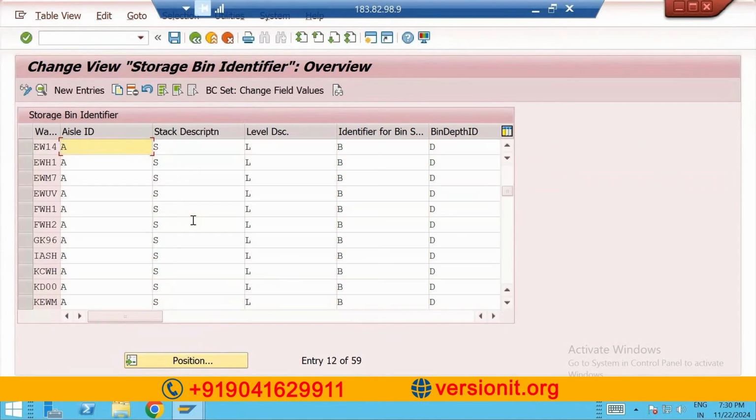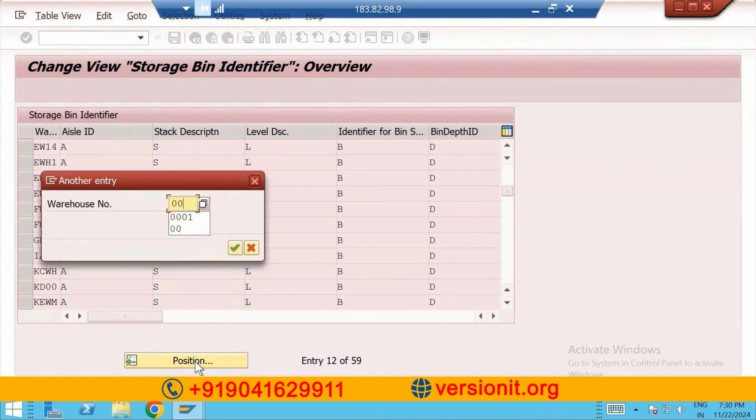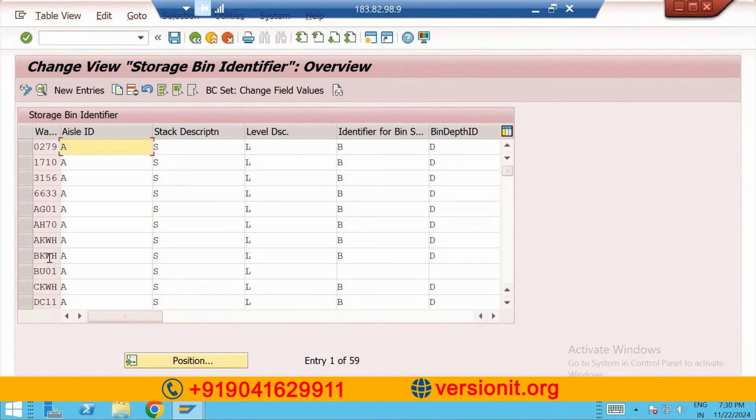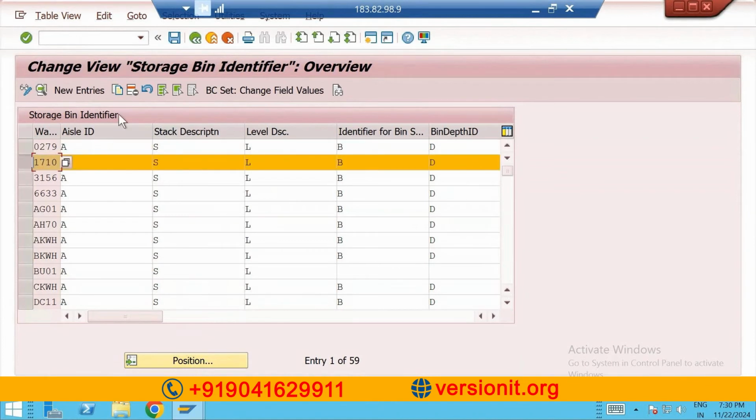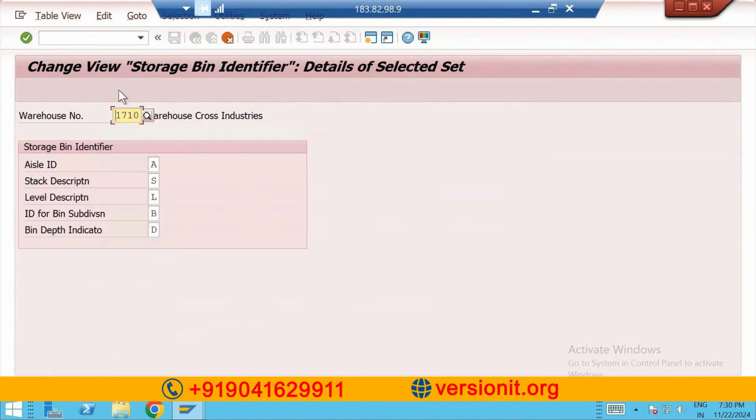We don't have that, so I will just directly define whatever we have for our 0001 warehouse. Okay, I will define this as well, straightforward. Like oil, stack, level, ID for bin subdivision, bin depth indicator, like this. Right, let me try to define the identifiers for our EAZW warehouse.